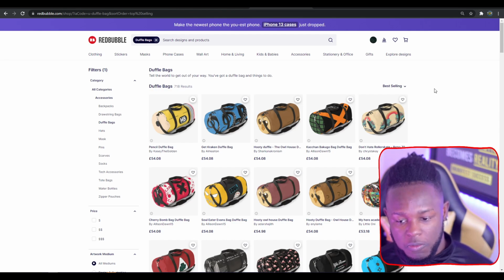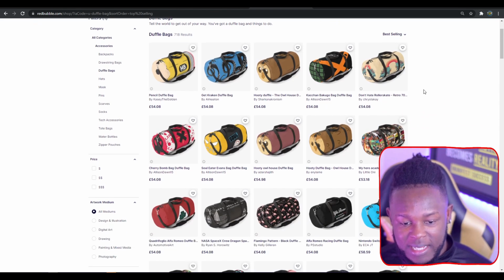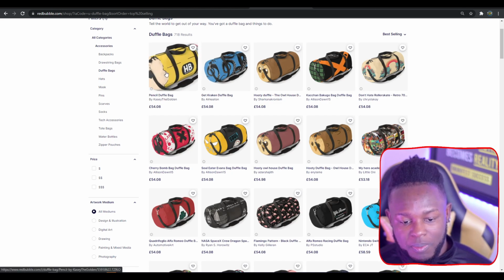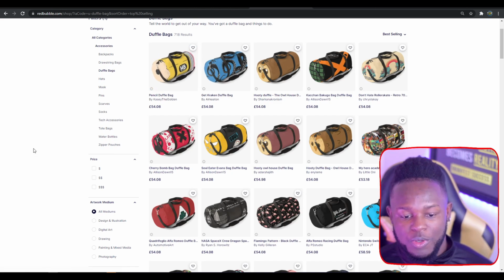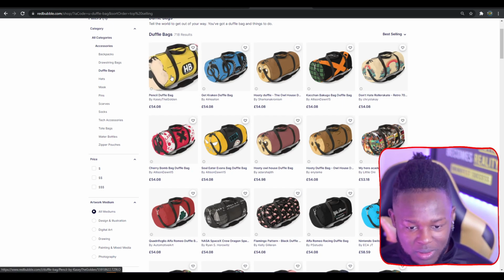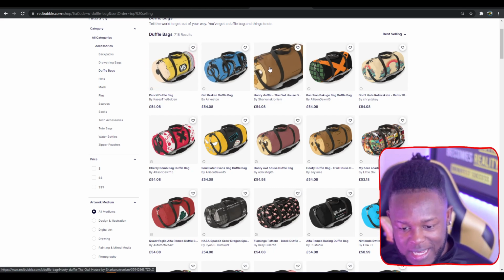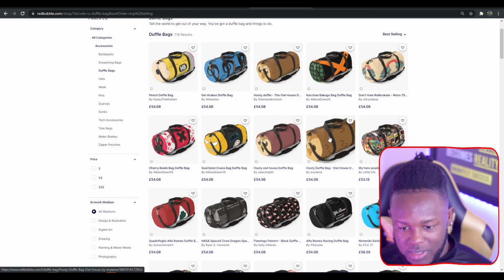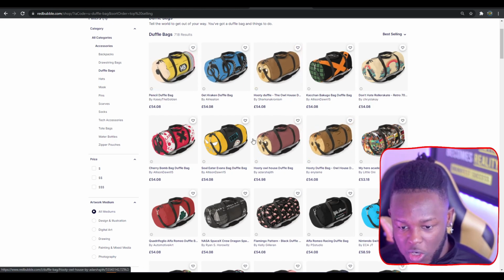If we go on duffel bags and we search by best selling, you can see the best selling duffel bag is that of a pencil. Usually when you upload your designs, they will never look like this. This is literally someone who's gone to the effort to make a duffel bag that looks unique and different to everything else. We've got a few other people who've thought of a similar idea. We've got this guy here, this guy here, and this guy here. And as you can see, their designs are within the top 10.